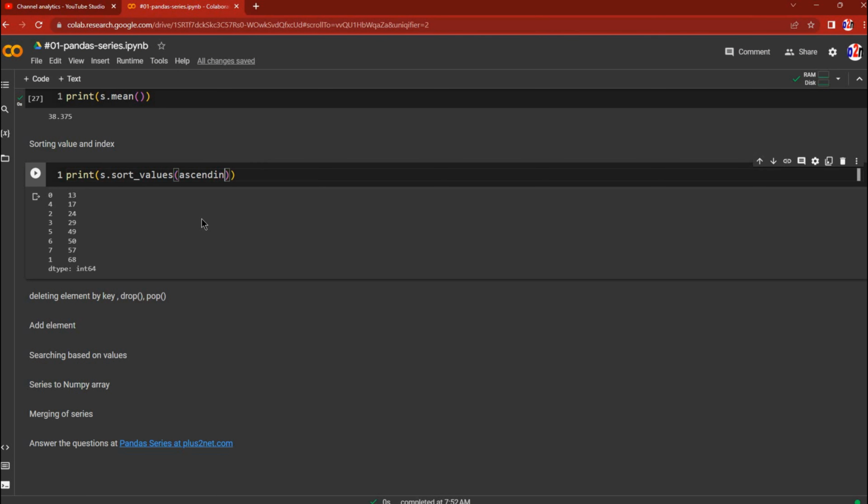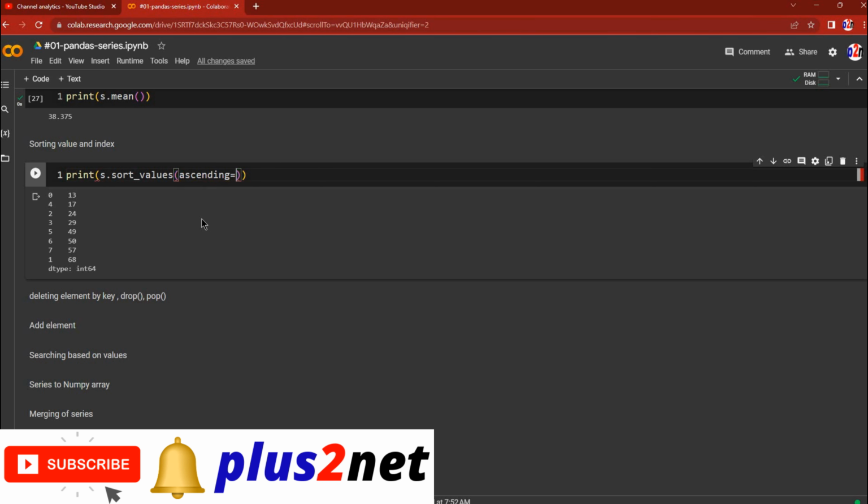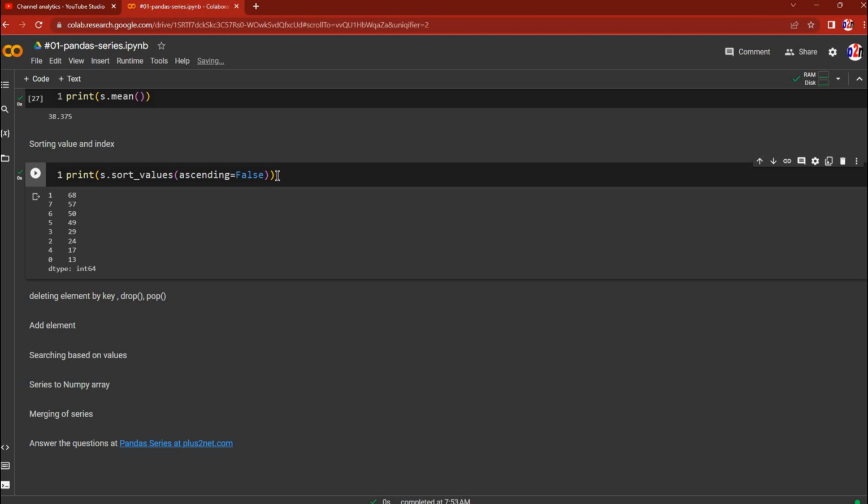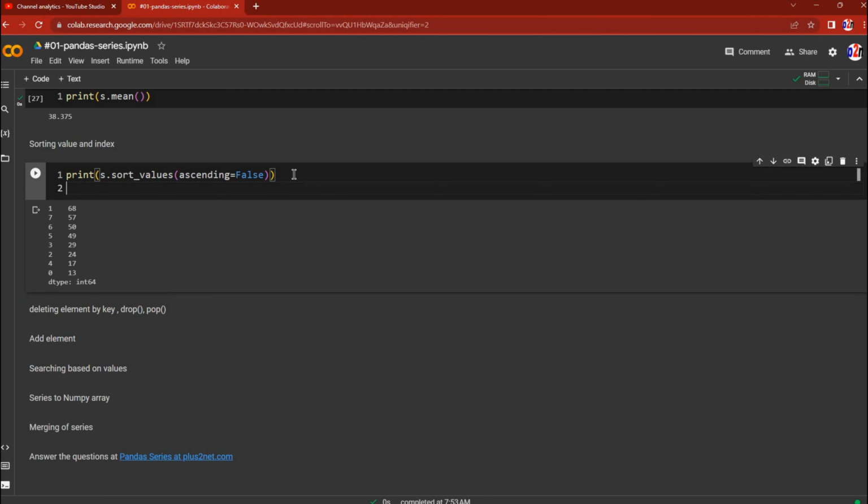So ascending equal to false. Let's see what happens. Yeah, it became descending. Fine. Now let's put another line. Let me copy this. Now instead of values, I will go for the index. Okay, you may say it is already on the index. We'll use the descending now. The ascending is false. So instead of values, I am using sort index.